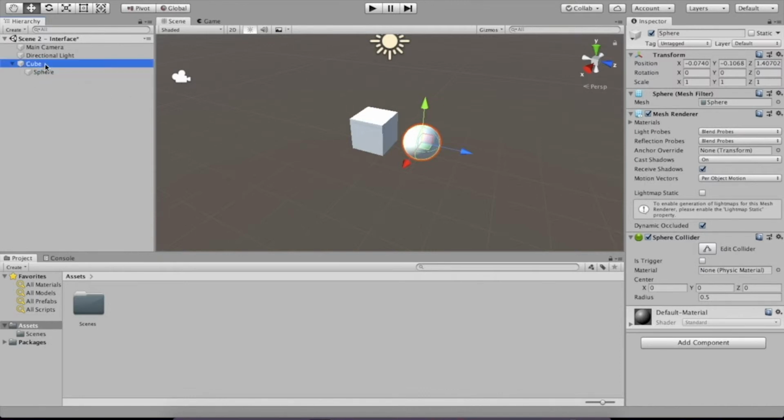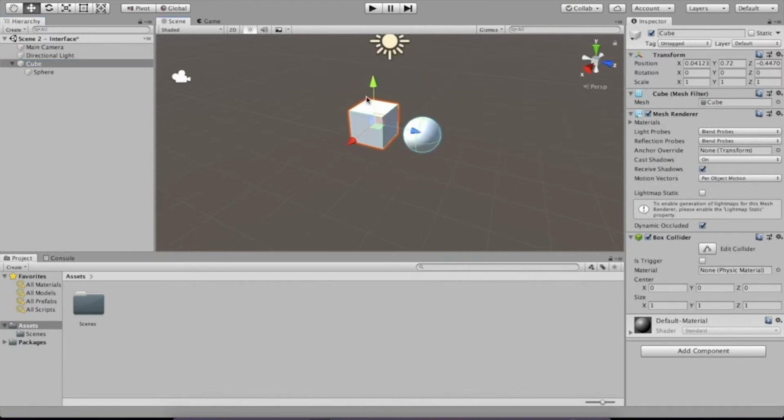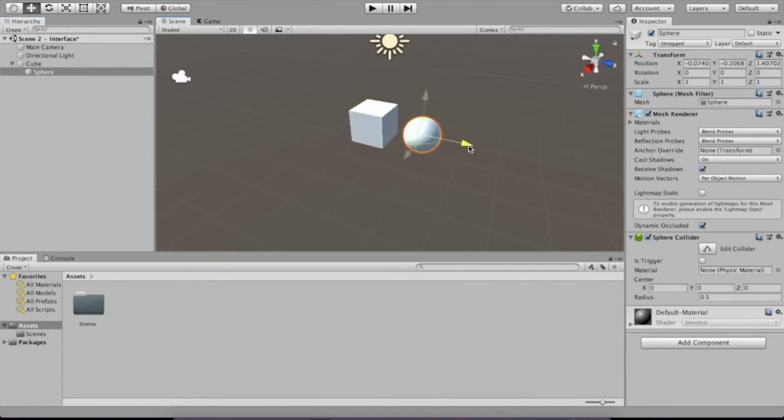That means that if I move the cube, the sphere moves with it. I can still move the sphere independently of the cube because it is inside of it. A lot of your game objects in the future may contain these sorts of hierarchies, allowing cool interactions and cool groupings of different elements.